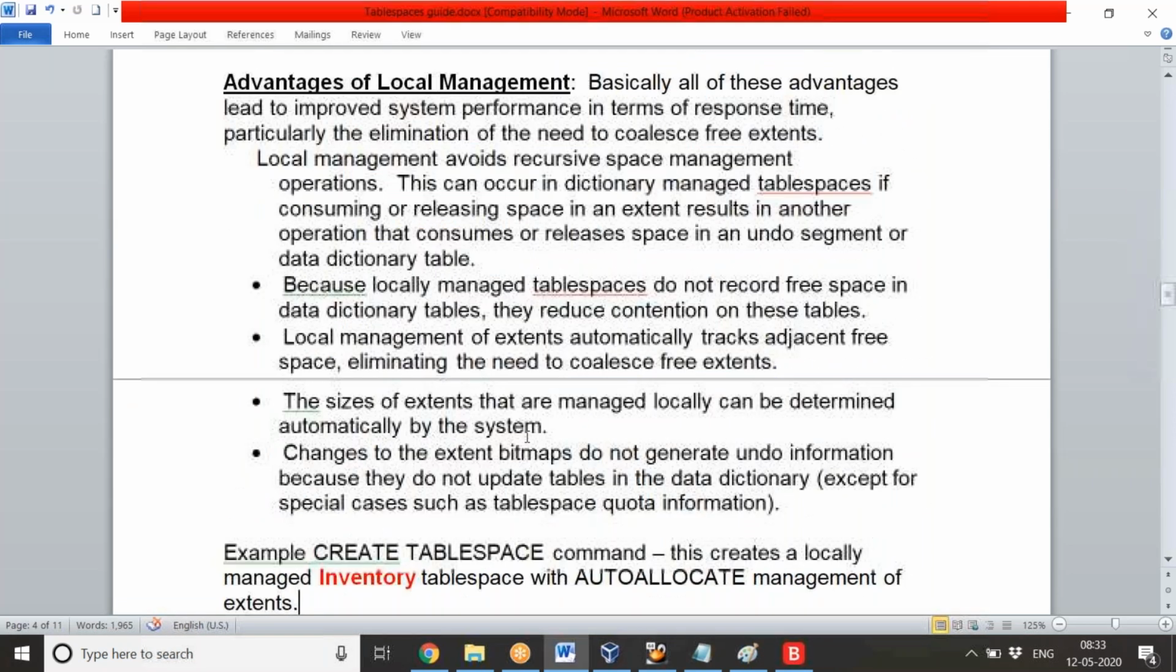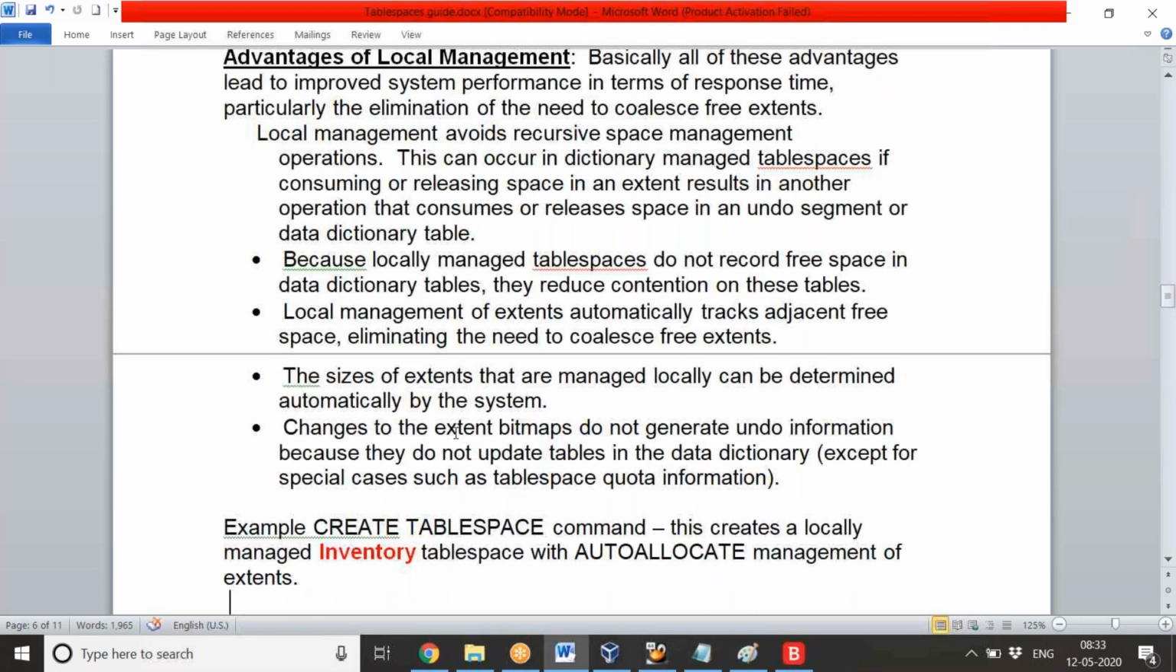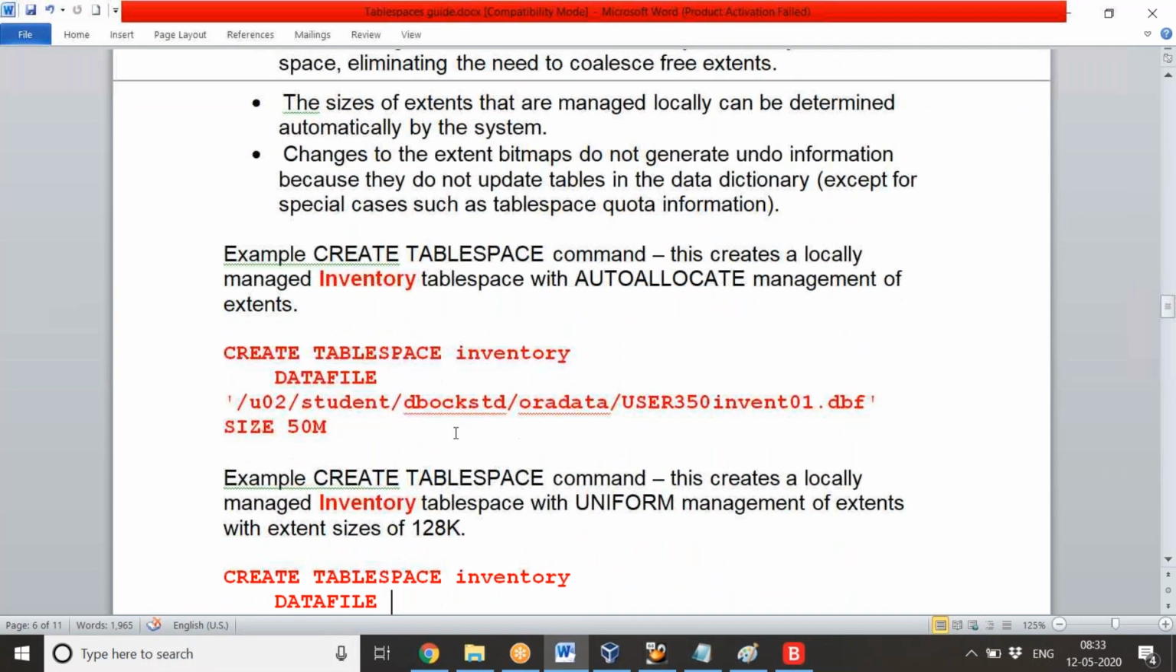So next one, what are all the advantages of this LMT? So that is what we will discuss now.